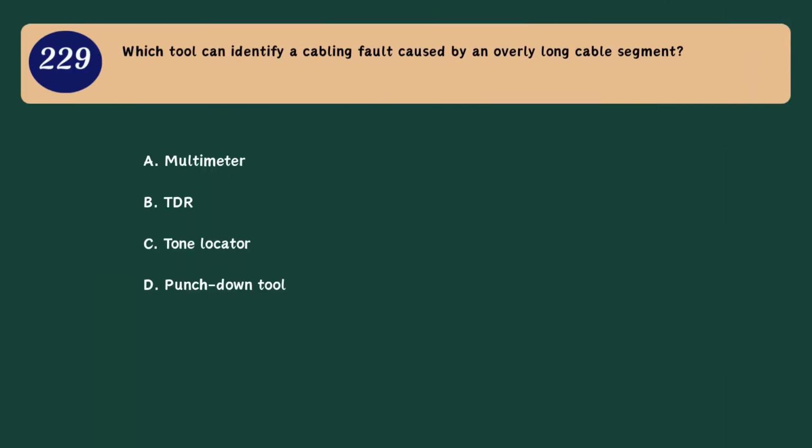Question 229. Which tool can identify a cabling fault caused by an overly long cable segment? A. Multimeter. B. TDR. C. Tone locator. D. Punch down tool.